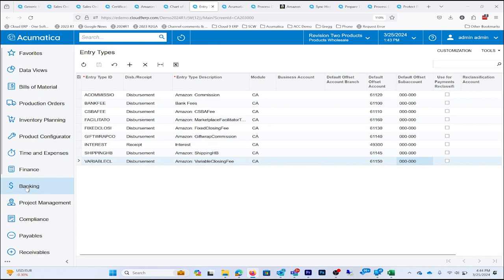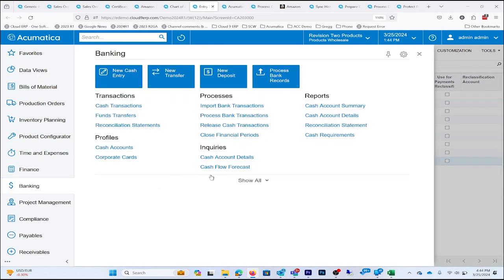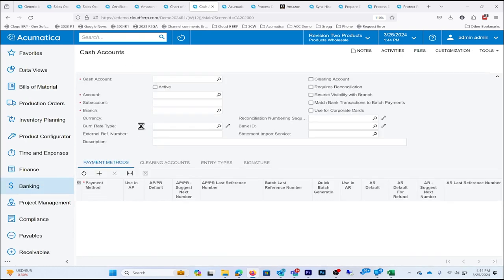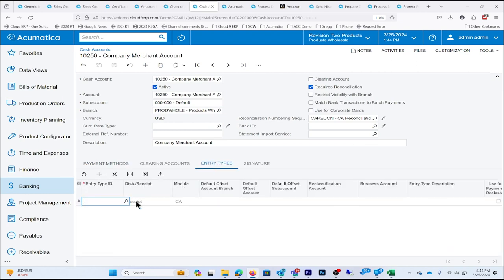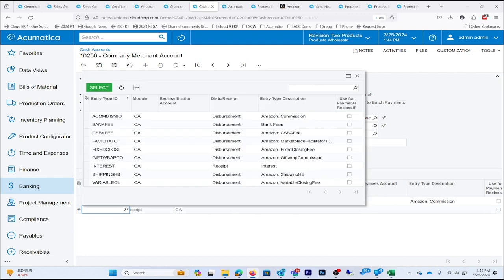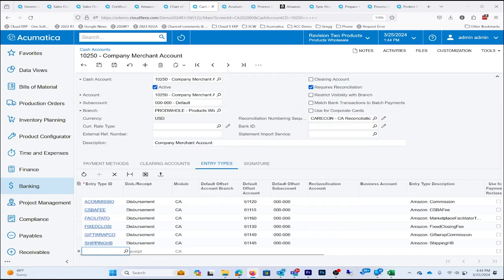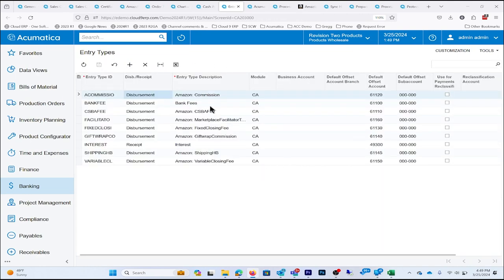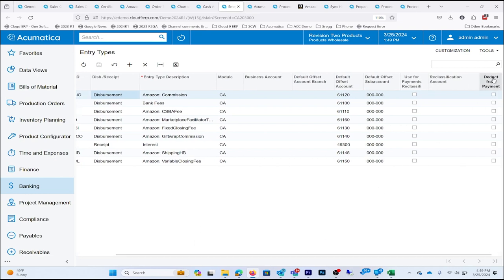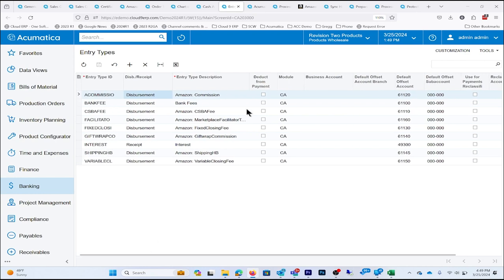The last thing you need to do is you need to make sure for the bank account that you're using, the cash account, that those entry types are there. So we go to entry types there, and we'll add and save it. And since these are getting deducted from our payment, the one other thing we need to do is we need to check off deduct for payment. We'll move that column in a little bit and scroll over, and we'll check all of our Amazon entry fees, the ones we just created, and save them.